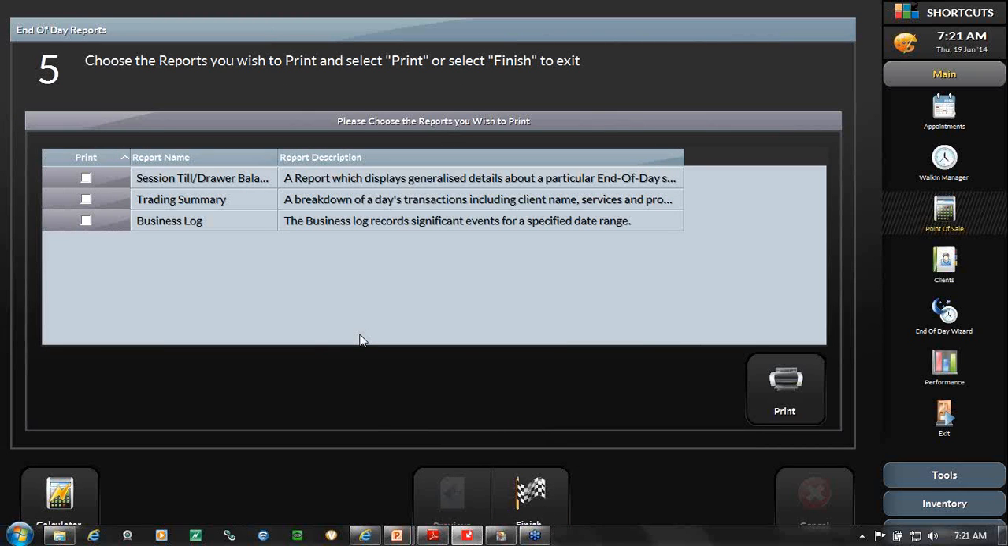Now finally, step 5 is where we get to print out all of our reports for the night. We prefer that we do the session till drawer balance and the trading summary. Now we'll take a look at those in a few minutes. The business log is really not needed on a daily report because this is just a security report letting you know who logged in to Shortcuts with their PIN number, where did they go, and what did they do. So unless you're really looking to investigate something, it's not really needed for a nightly report.